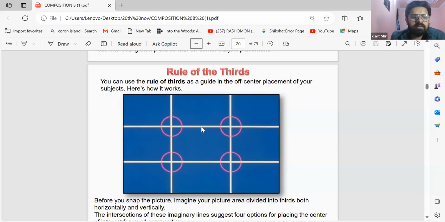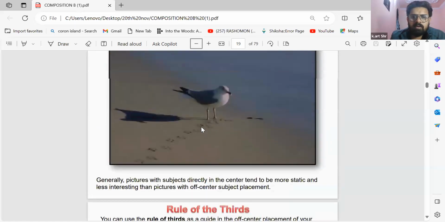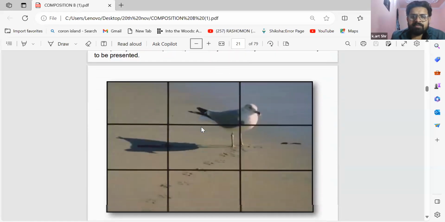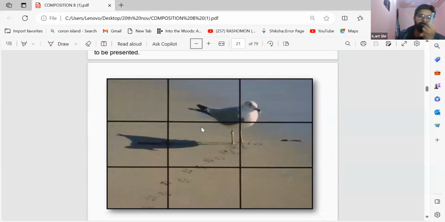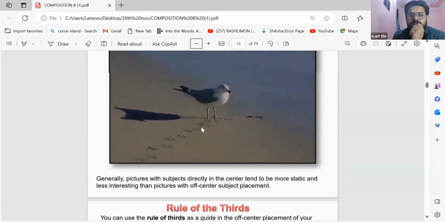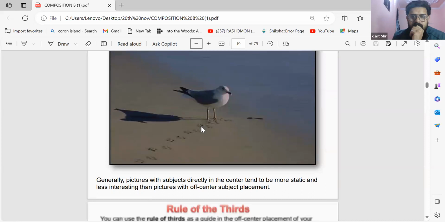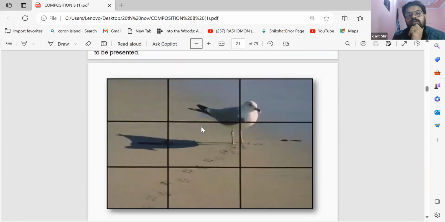So that's the reason the rule of thirds comes. Now this one, the center, the same image. Is there any difference between the previous one and this one? Yes, sir. This one looks more dynamic, more interesting, right? Because the previous one is too centered an image. This is quite boring.